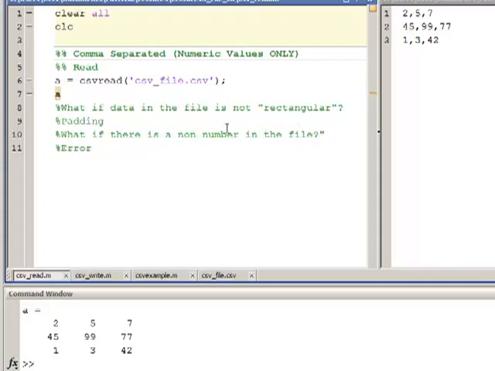Now, a couple of questions. What if the data in the file is not rectangular? Keep in mind we made a big point out of this fact that in an array, all rows have to have the same number of columns, and all columns have to have the same number of rows. Okay, well, what happens if in this CSV file I come in here and let's say I put in 120 on the first row. So now my first row has 4 values and the other 2 only have 3. So let's go and see how MATLAB is going to handle this. So I save this, change to my .csv file.